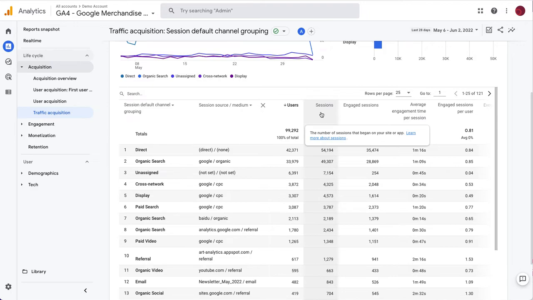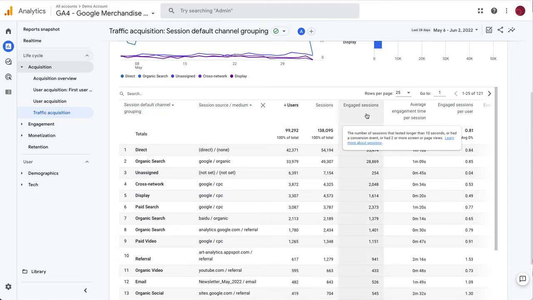But what's actually being tracked in GA4 is session start. So this is the number of sessions that began on your site or app. So there's some discrepancies there. Engaged sessions. In Universal Analytics, we had bounce rate. Bounce rate doesn't make a lot of sense in the way that GA4 works.